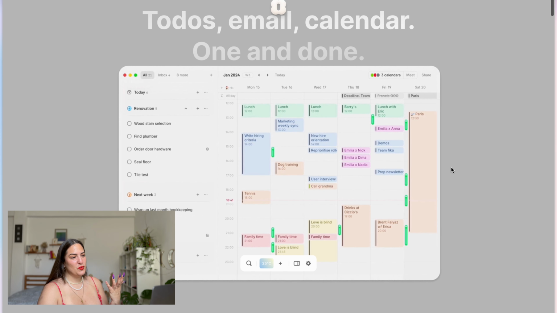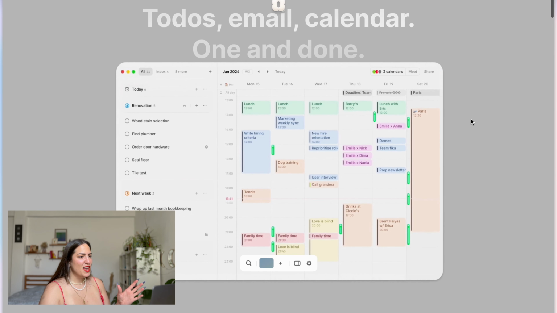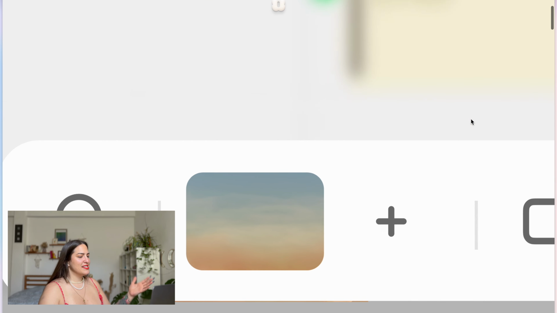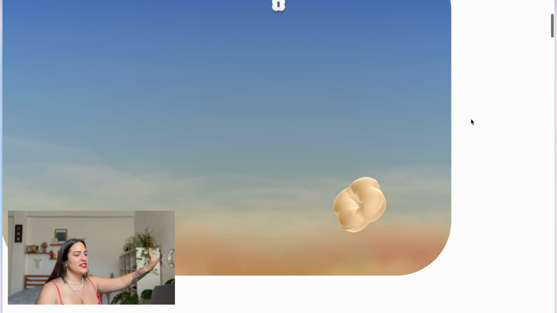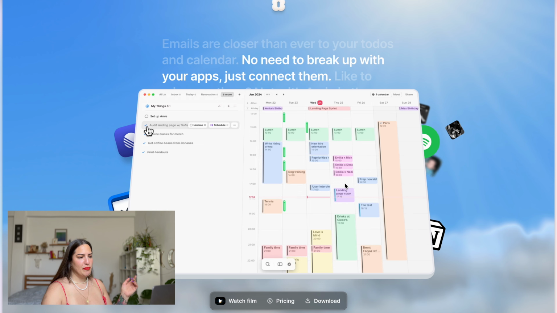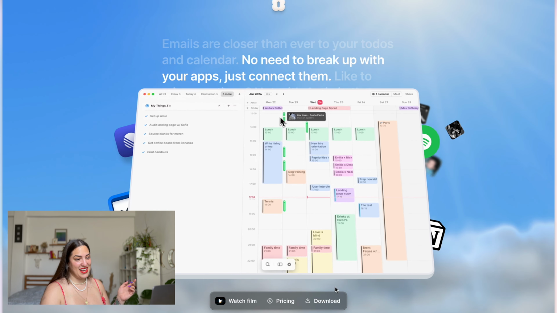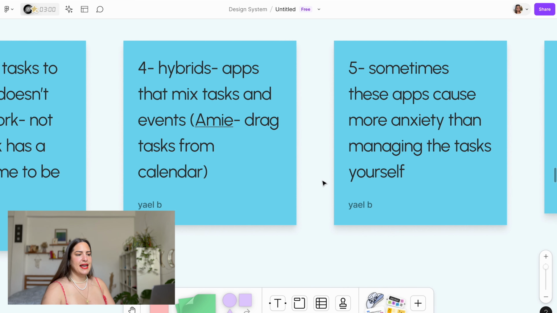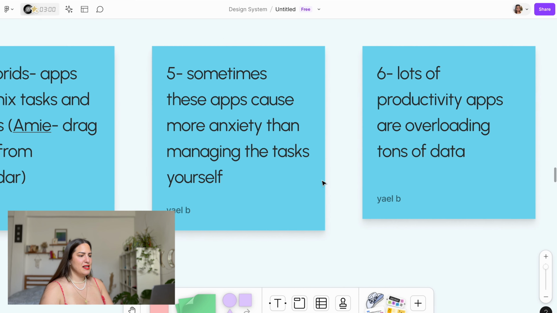It's a beautiful website. I don't like the gray, by the way, but once you start scrolling, it sells you this amazing dream. They said that this app is kind of like mixing both your calendar with the tasks. So we have this, and sometimes these apps cause more anxiety than managing the task itself, which I can relate to. I think that's one of the reasons why I don't use productivity apps.